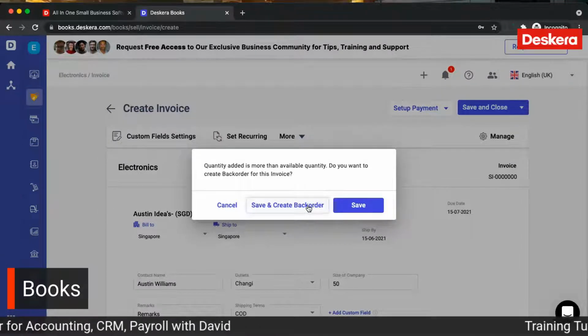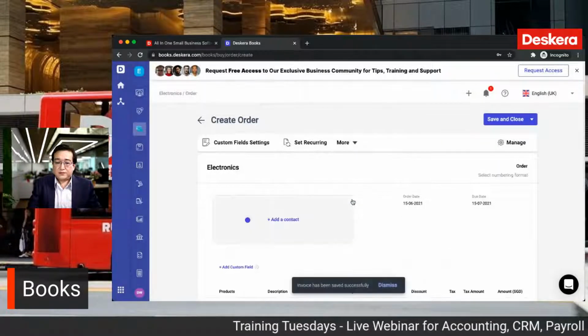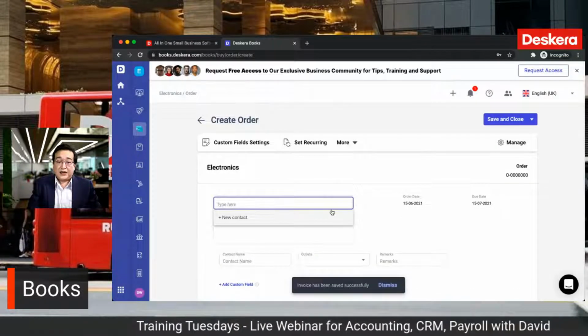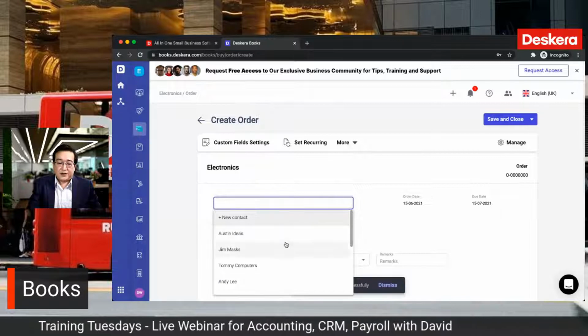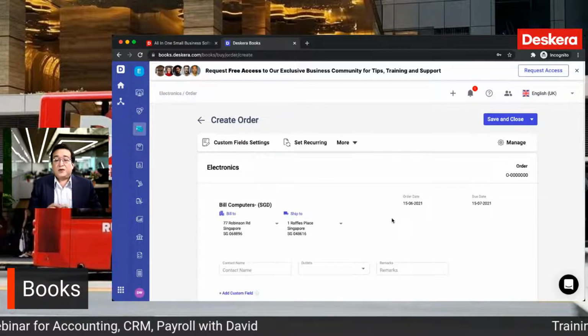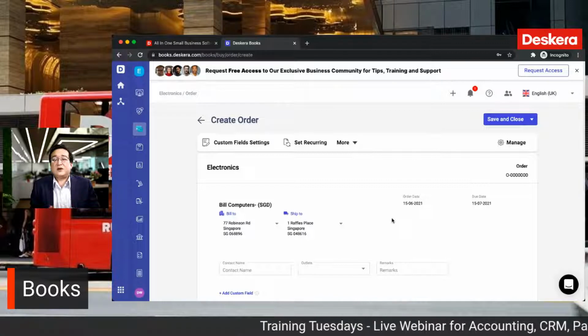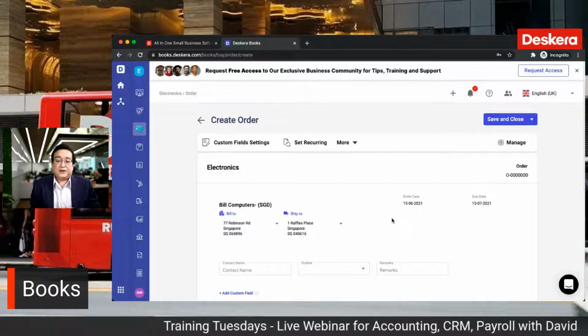And you can see I don't have enough quantity, so it's asking me to create a back order. So I can save and create a back order. And I can add a contact here. So this would be my vendor. So for example, maybe Bill's Computers. But what is a back order? Meaning if I don't have enough stock, I can create a back order with my vendor. The vendor then will send the goods directly to me, and then I'll send it off to my customer.